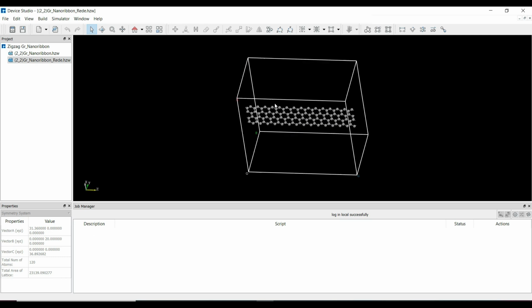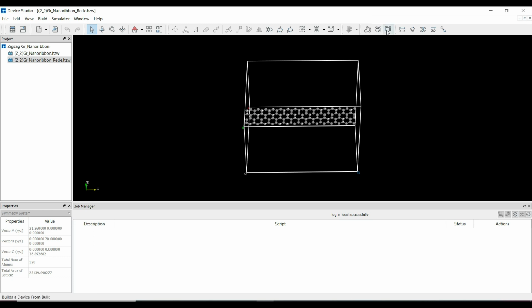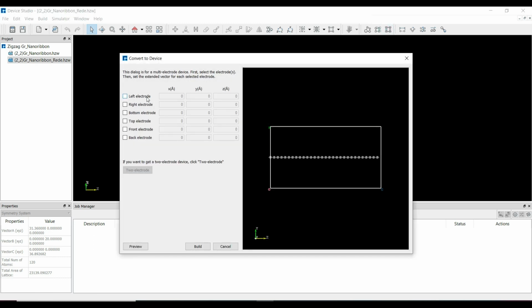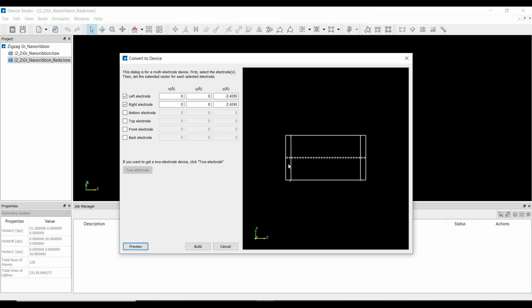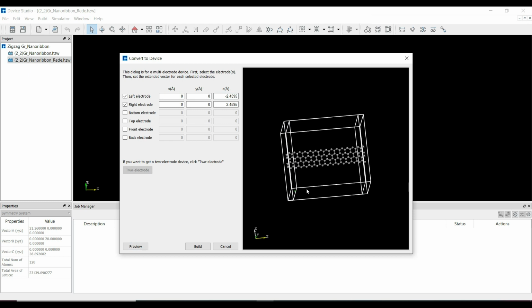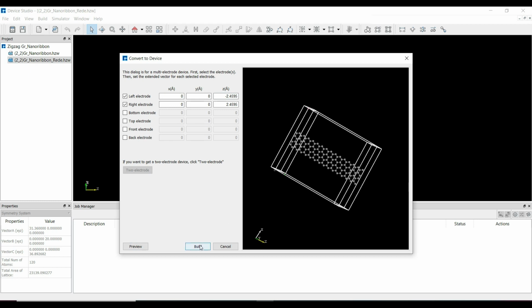To make a device structure, I would like to click on the convert to device option. You can define left electrode, right electrode, bottom electrode, top electrode, front electrode, back electrode. In this structure only 2 electrodes are possible, left and right. So I would like to select left electrode and right electrode, and here you can also change the electrode value as per your need. And I would like to click on the preview option. Here you can see the electrode has been created. This is the left electrode, right electrode, and this is the center region. So I would like to click on the build option.